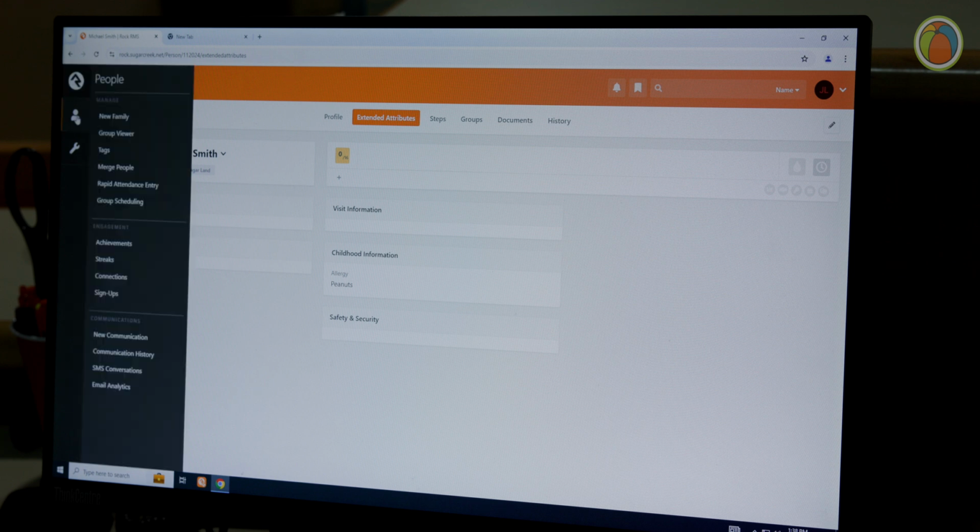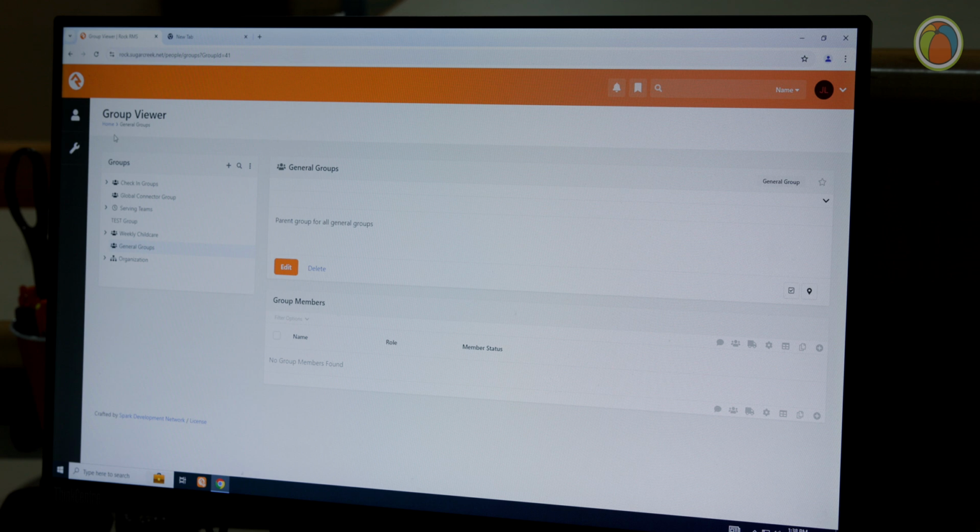To add new visitors or add people who haven't attended since August 11th, click on the person icon, choose Group Viewer, choose Check-in Groups. Choose the campus where you're checking in the child, and then choose the age group. So for Michael, we know he was in 4th grade.